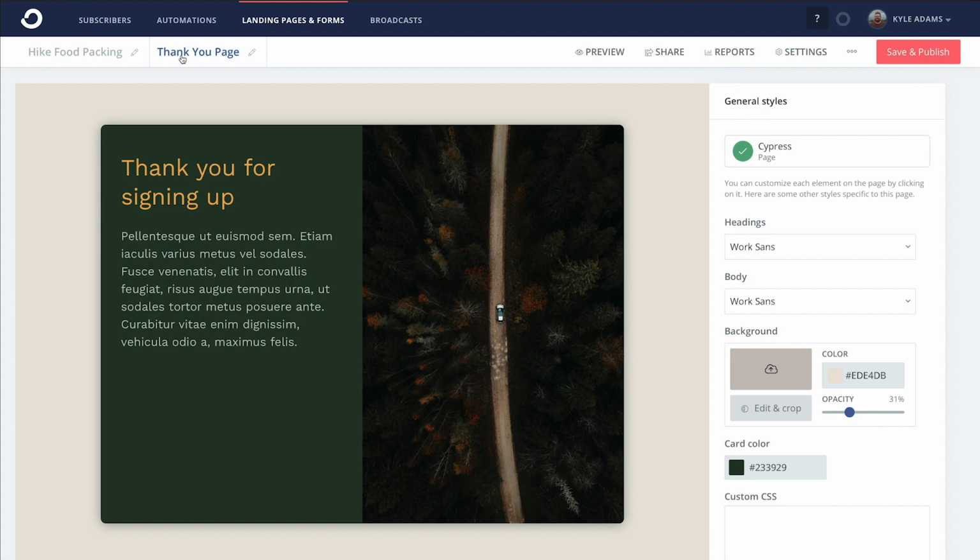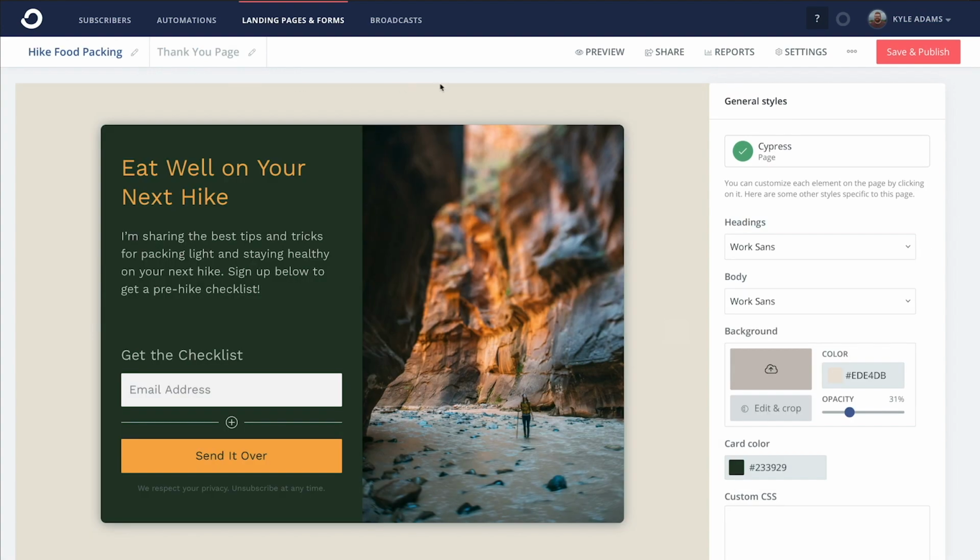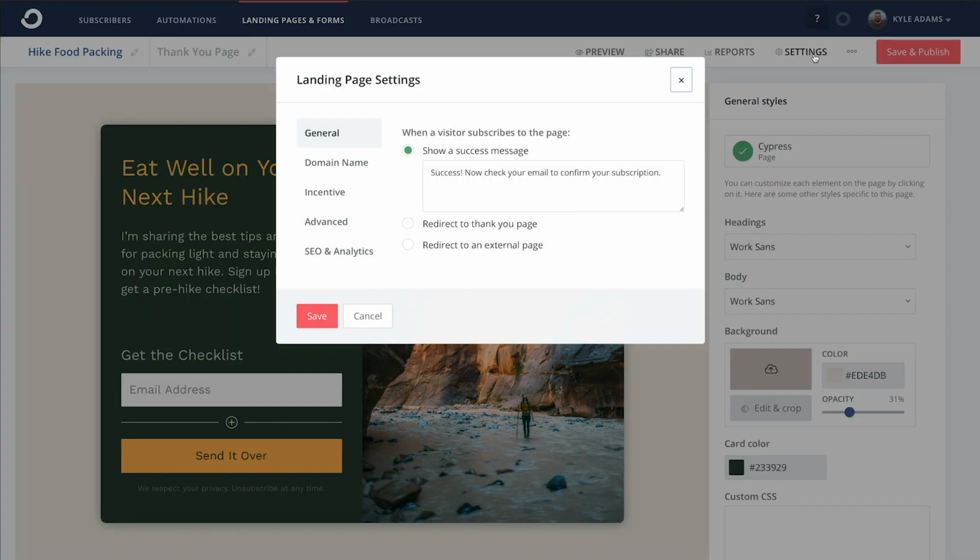Now, there are some settings that you'll want to take a look at, and we'll look at those up here at the top right. So if I click on settings, here on this page, you can choose what someone sees when they first sign up. So when they sign up to this form that's on the page, what happens next? By default, the form just goes away and it's replaced with this success, check your emails to confirm your subscription. What you can select instead, now that you've created a thank you page, is redirect to thank you page, and that will redirect to the page you've created here in the editor.